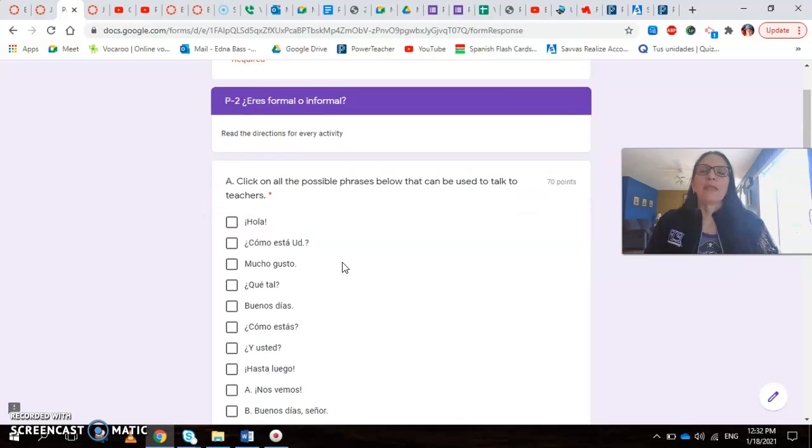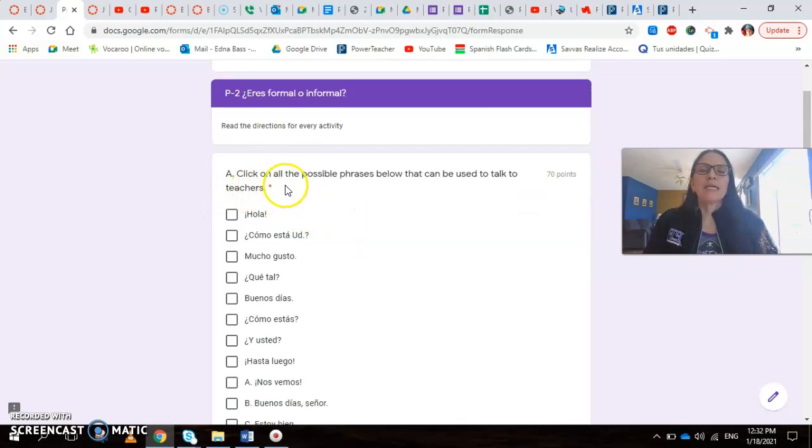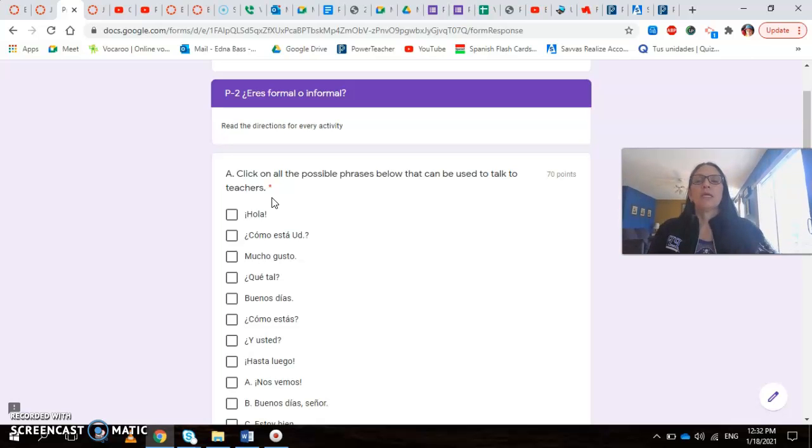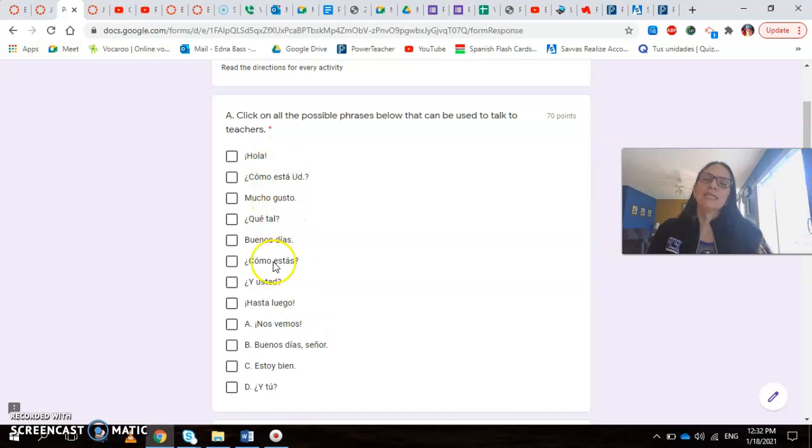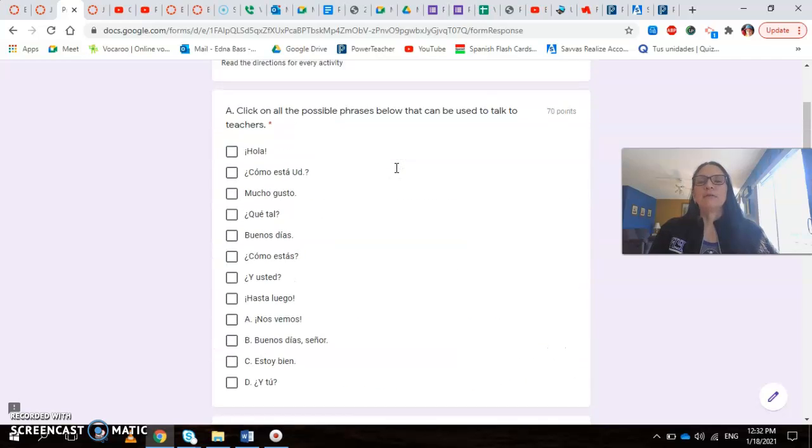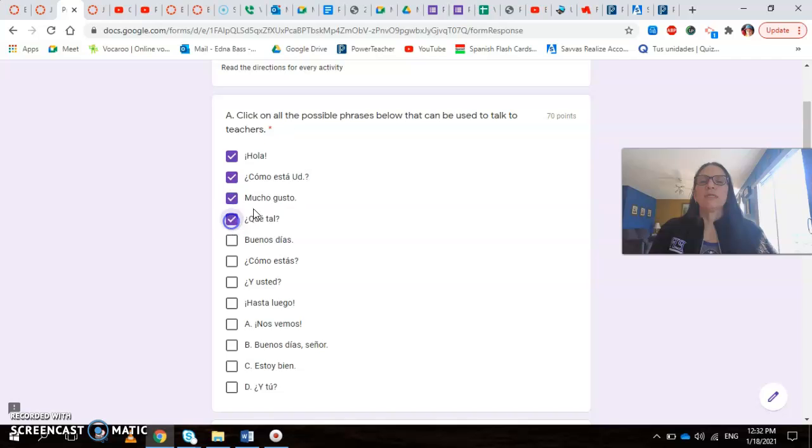This is the first part. It says click on all the possible phrases below that can be used to talk to teachers. You can go to the vocabulary and look for the words, and that may help you to know which ones are the right ones. You see it's 70 points, you need 7 answers. So you're gonna select 7 answers that are phrases that you can use when talking to teachers. So that's the first part.